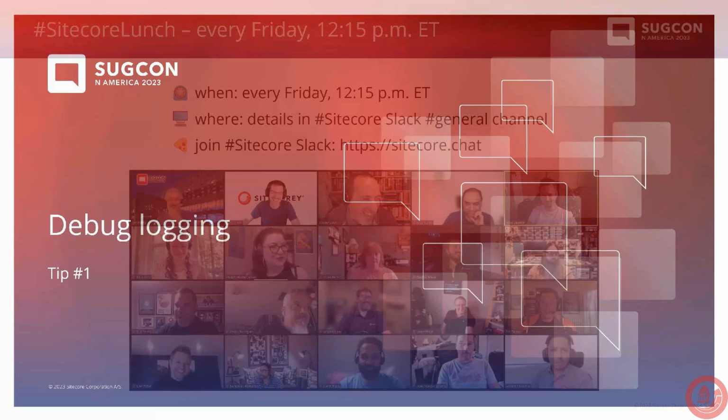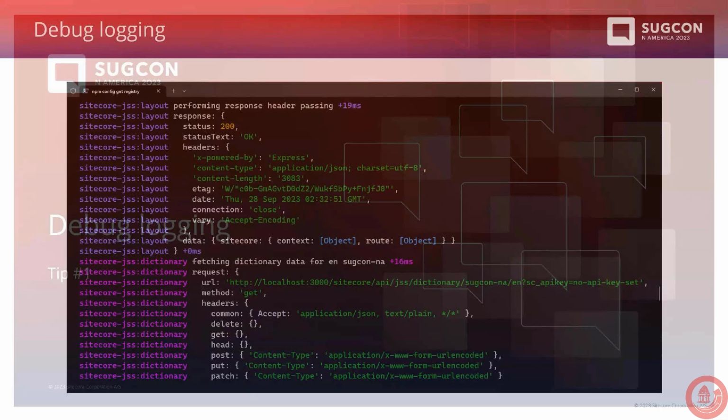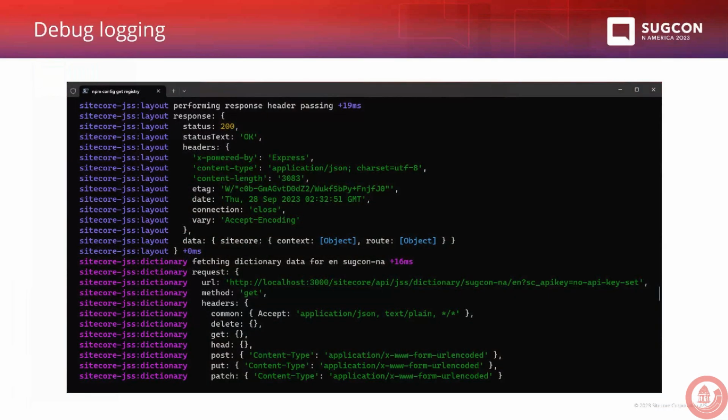So our first tip today is looking at the debug logging functionality in Sitecore's Next.js SDK. Sitecore's Next.js SDK ships with pretty extensive debug logging functionality provided by an NPM package called debug. When enabled, it will output lots of handy debug information to the console and to the browser for things like layout service requests and dictionary service requests, as you can see in the screenshot here. And this is really nice for debugging issues that you may have with your site.